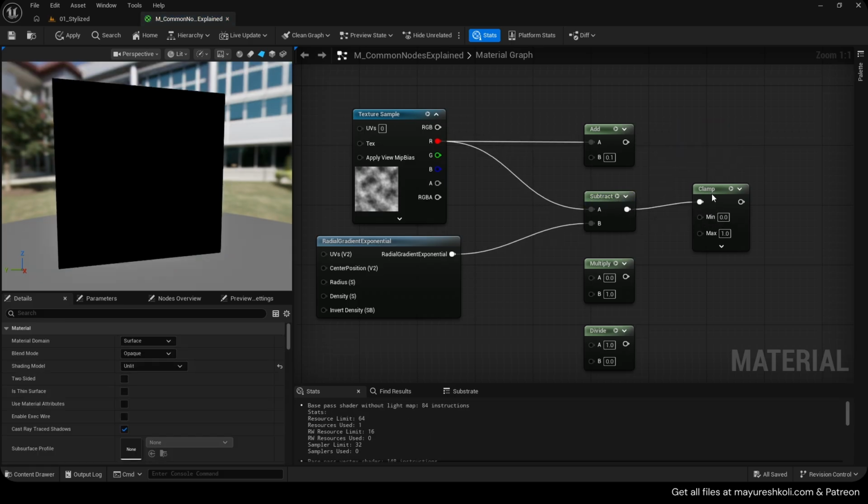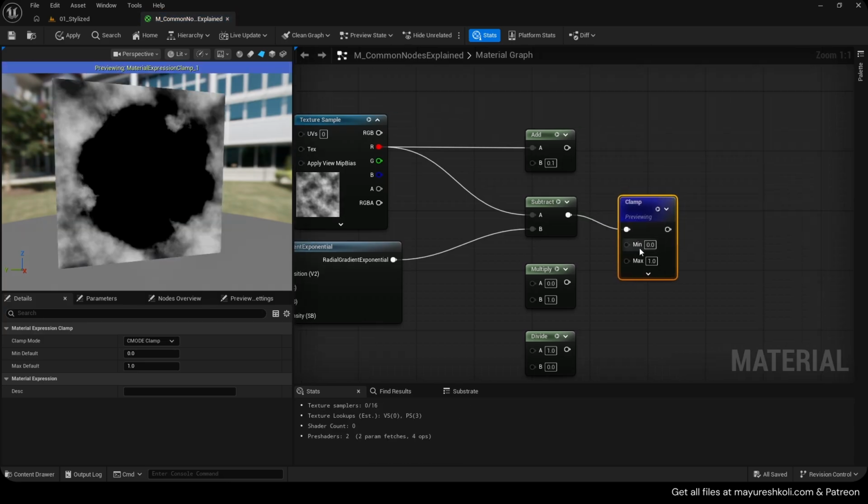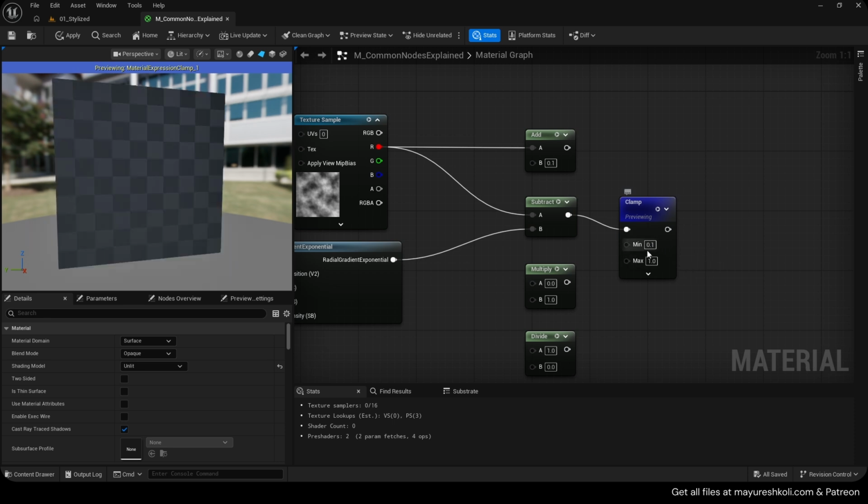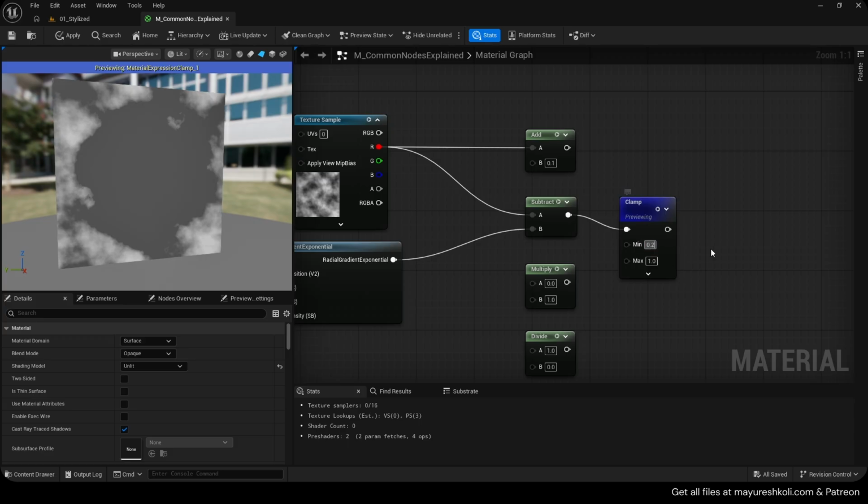Clamp is different. It just allows you to choose the values. Any value above 0.5 turns to 0.5. Any value above 0.1 turns to 0.1, like that. And same with minimum. Any value below 0.1 turns to 0.1, like this.